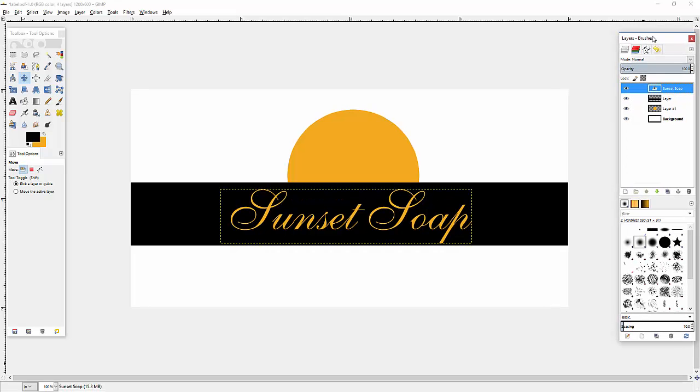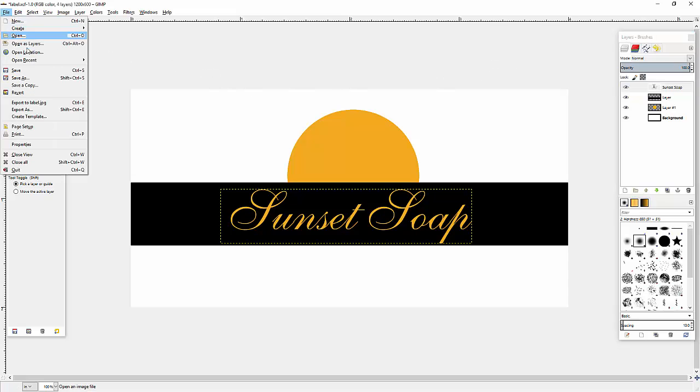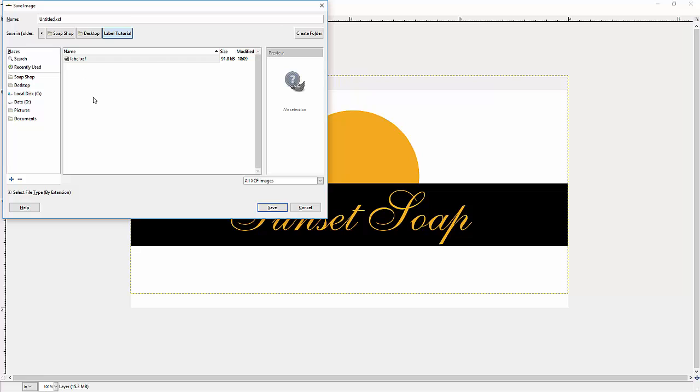We're almost at the end of the basics. Now I'm going to show you how to save. Saving your file is really easy. Just click on File, then Save. Name your file. Mine is called Label because I'm super imaginative.